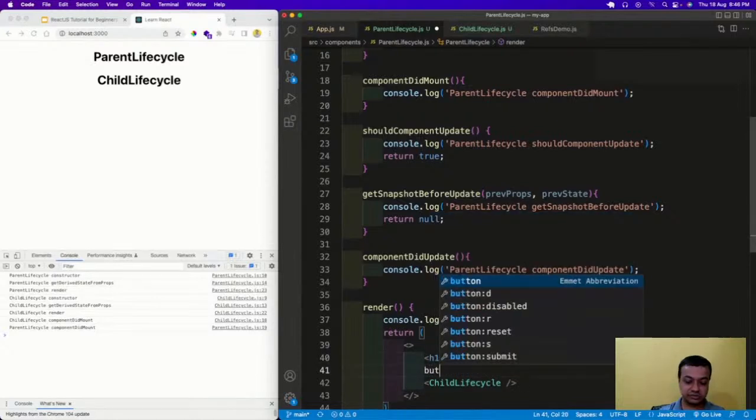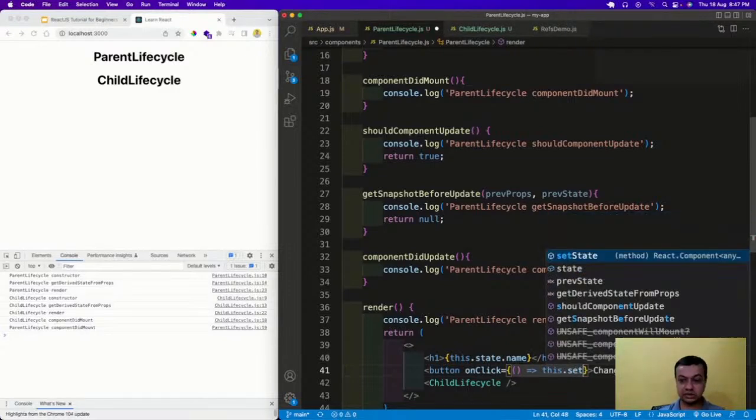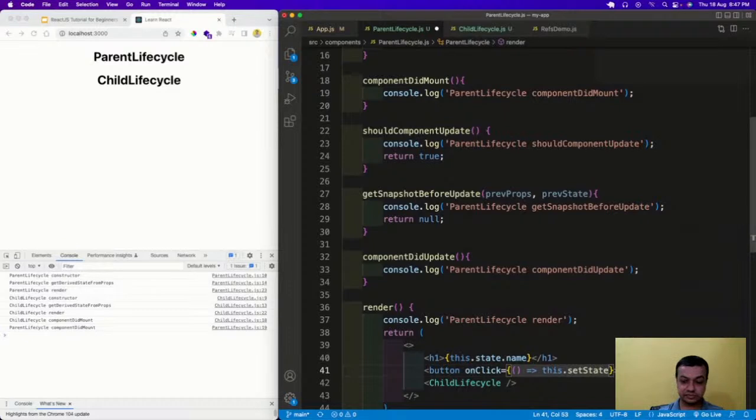So I will have a button here, and this button will have the change state, onClick equal to this.setState, name is the web app. Okay, so that is there, I will save it.